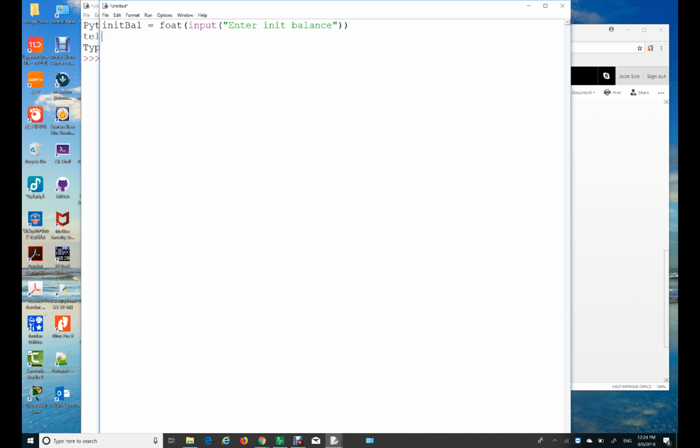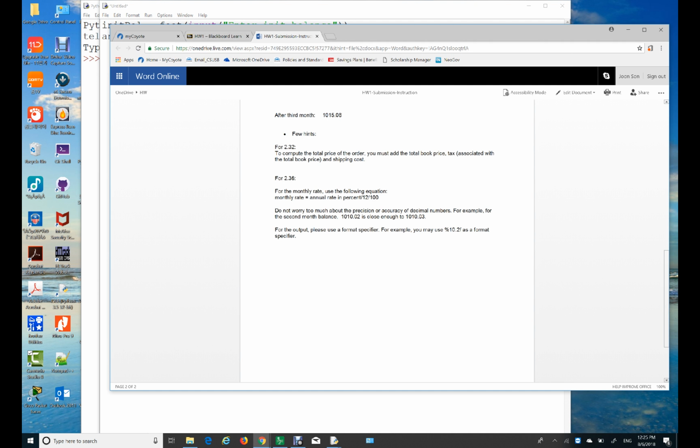And then next one is the annual rate, right? Annual rate is a float. So, but input, enter the annual interest rate, right? Interest rate, right? See, I'm just doing this.